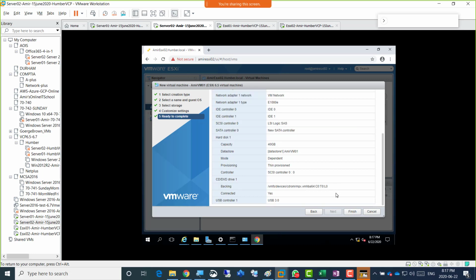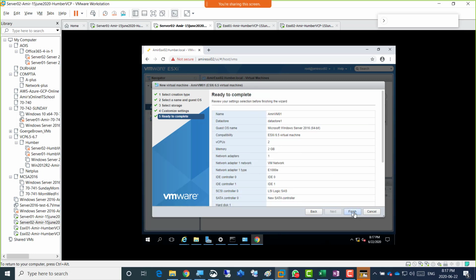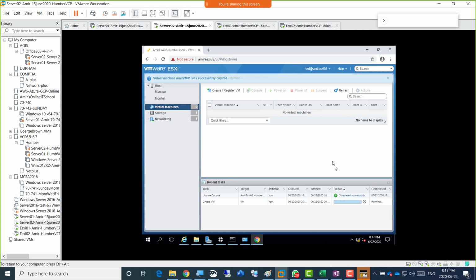So that's the summary, and then let's click finish. Okay, so guys, the virtual machine is created, but it does not have an operating system, right? So what will happen now?